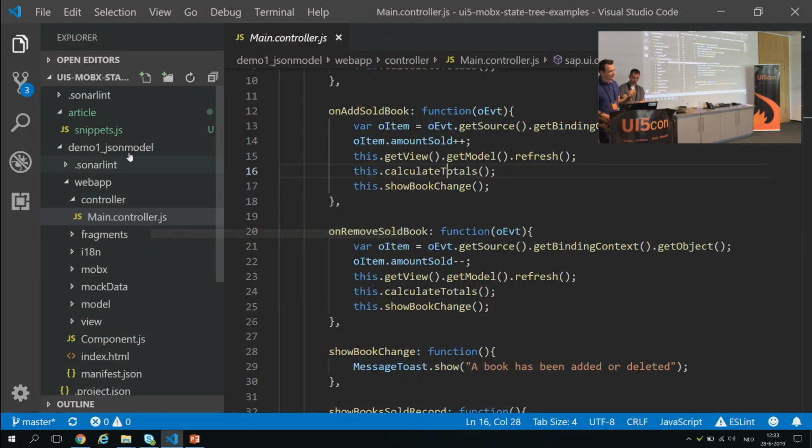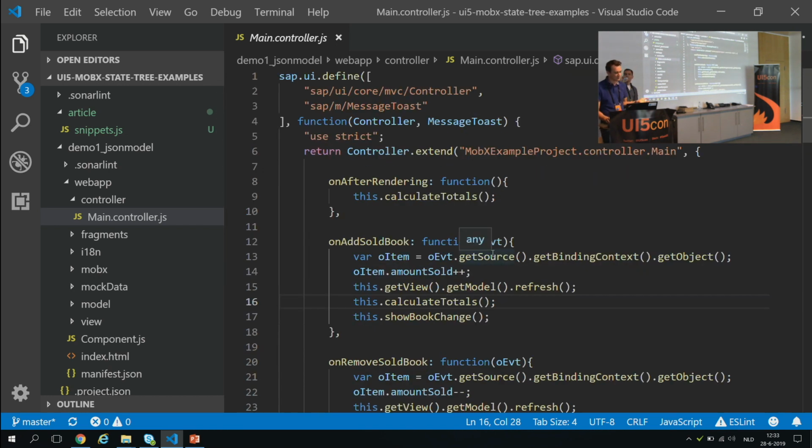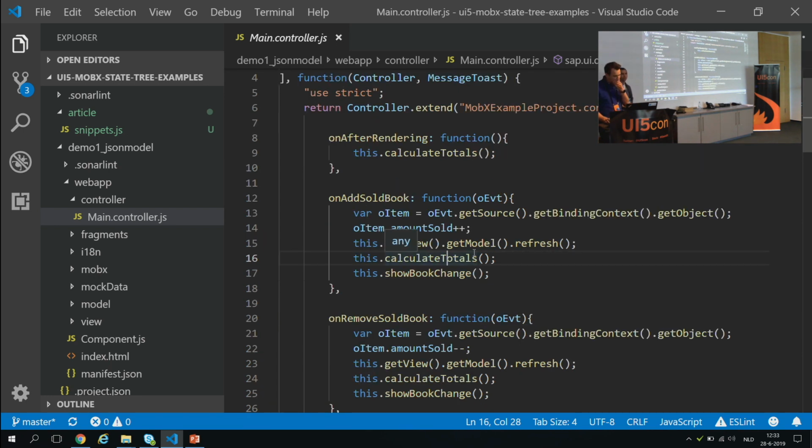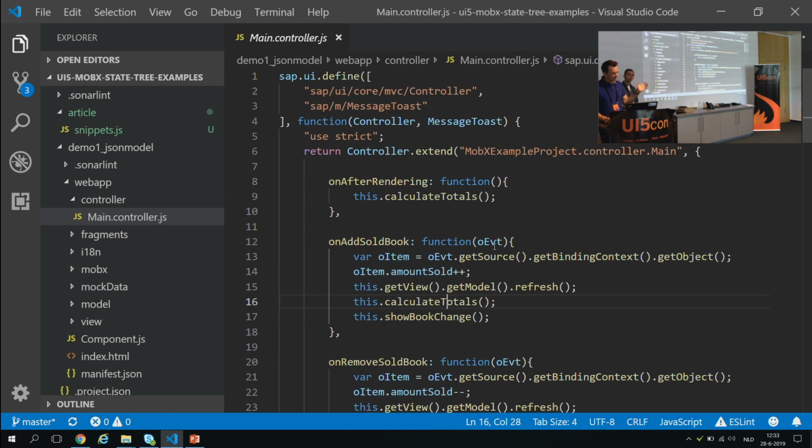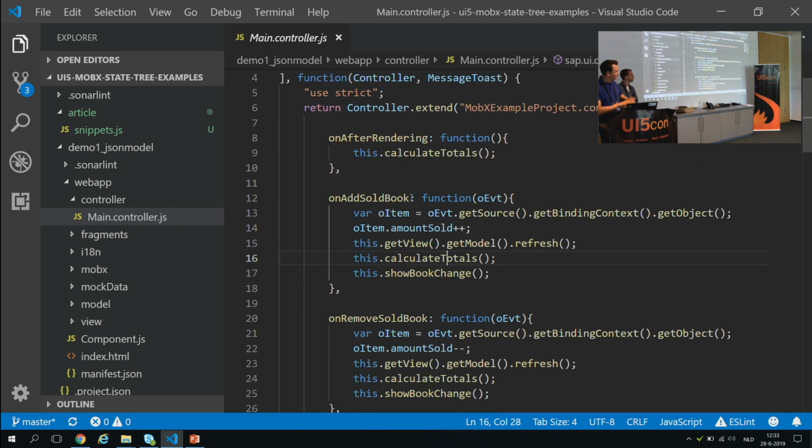So first off, we made 4 demos, and the first demo is to show you what you would normally do in your UI5 application using a JSON model. Of course, you can also use an OData model, but I chose the JSON model for my demo. We built the application with a few basic functions in it. The application is basically just a list of books, and it's a really simple demo.